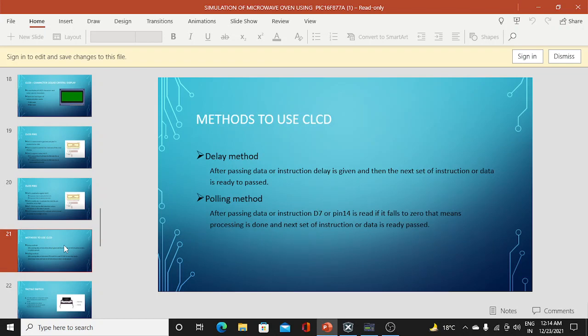There are two methods where we can use LCD. One is the delay method and one is the polling method. After passing data or instruction, a delay is given, and then the next set of instruction or data is ready to be passed. In the polling method, after passing data or instruction, D7 or pin 14 is read. If it falls to 0, that means processing is done and the next set of instruction or data is passed.